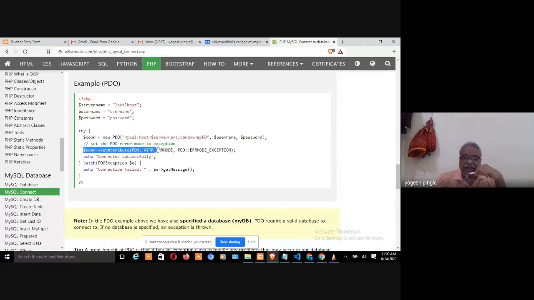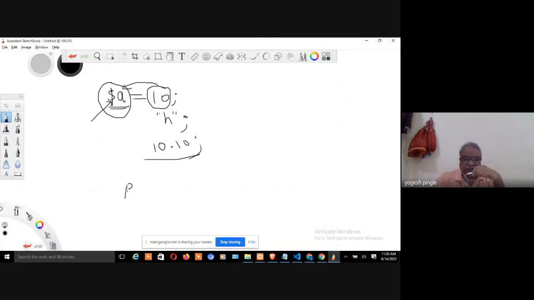Okay. And this is a set attribute, right? This is again the set attribute of this particular PDO. Let's say this is a PDO object. This PDO object is again an object which is going to be reflected in your heap memory. Now I think you are remembering something called heap memory, right? Heap memory is nothing but the memory within the RAM where all the objects are stored, right?